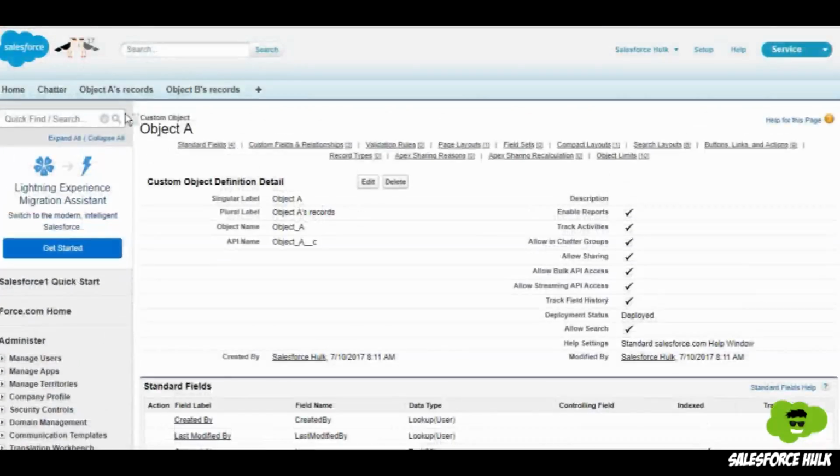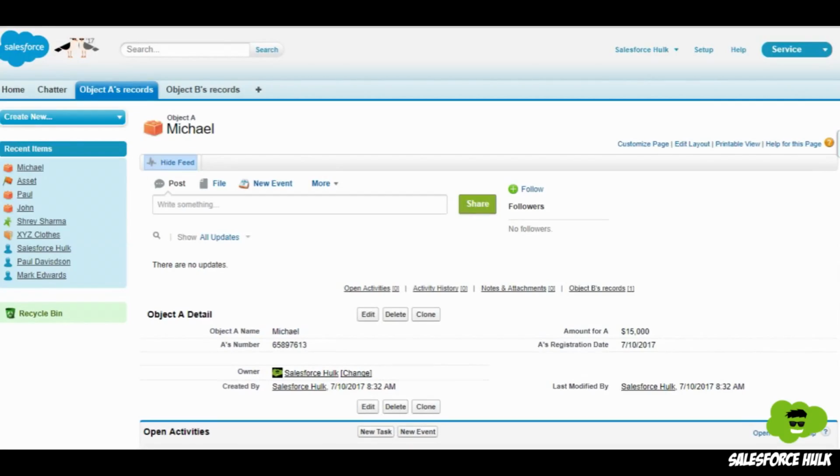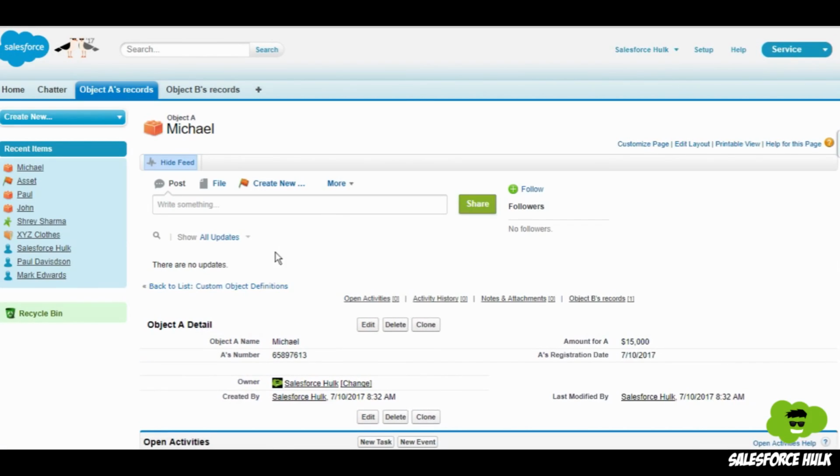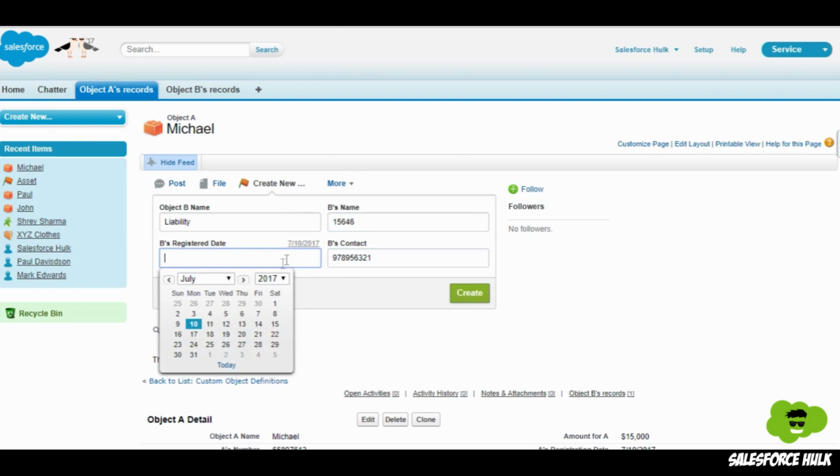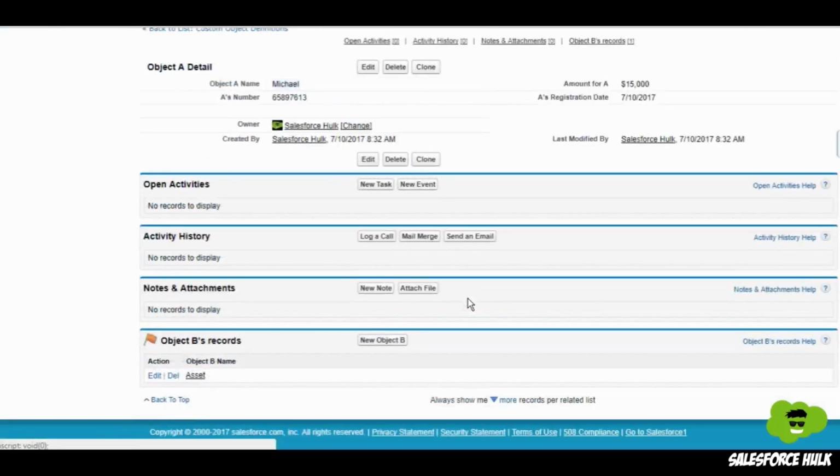Now let's go to the record of Michael. Refresh. As you can see here, it's a new action, create new object B. Whenever you click on it, these are the fields which are available, and these fields are controlled by that action layout, because only 4 fields are coming which we have shown on that action layout. Now if I enter asset or liability, whatever I am entering over here is just a simple thing. Here it's currency or that contact, registered date, I want to select as this and create. Previously only asset was related to this Michael's record.